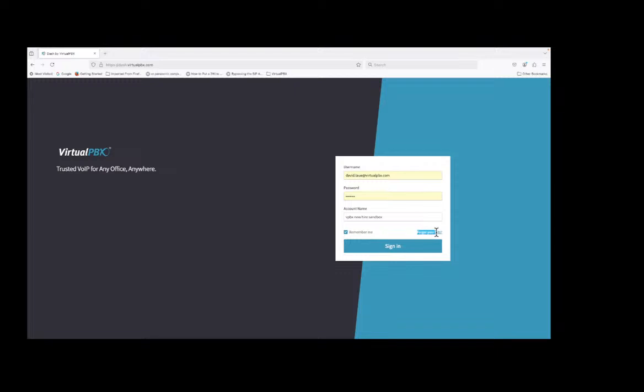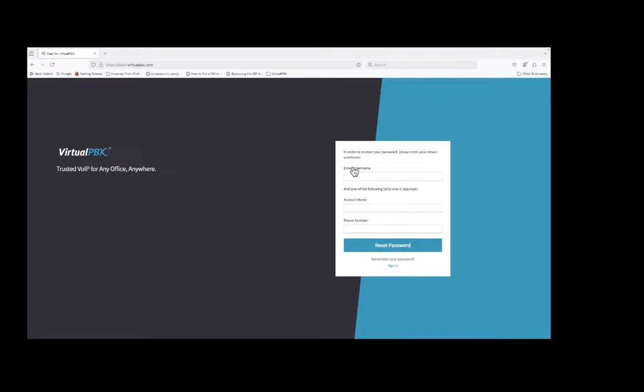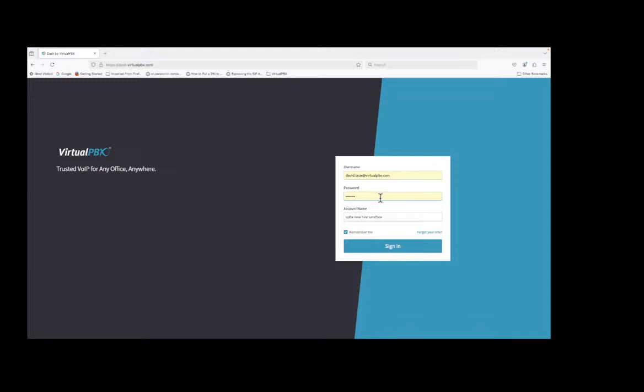If you're having trouble, just above the sign in bar is a forgot your info link. Click on that. We still need that email address, and then we need one of two pieces of information. Typically it's easiest with the account name, but you could also use your company phone number. Click on the reset password bar here. That's going to send you an email. Follow the instructions in the email. Enter in that new password here. Enter in your company name. You can choose to click on Remember Me, and then click on Sign In. And this will take us right to our dashboard page.